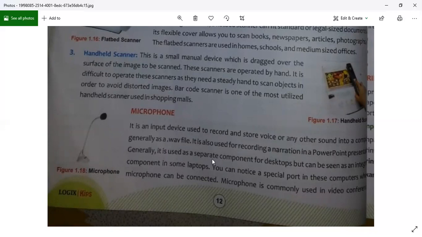Okay. Microphone is commonly used in video conferencing, speech recognition programs, radio broadcasting, recording, and sound amplifying systems. So there are so many places where we use a microphone for recording a program. Like I am recording a video right now, for video conferencing if I want to talk to someone, and for radio broadcasting in radio, etc.